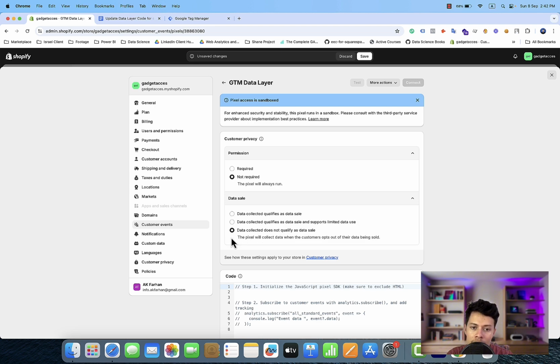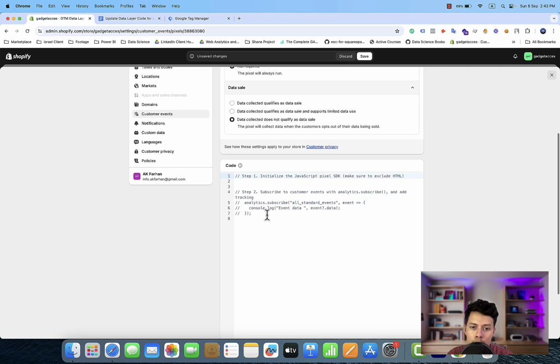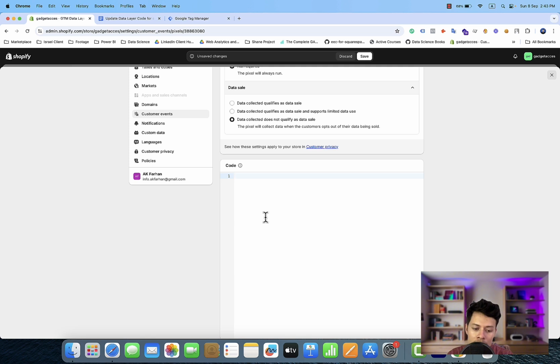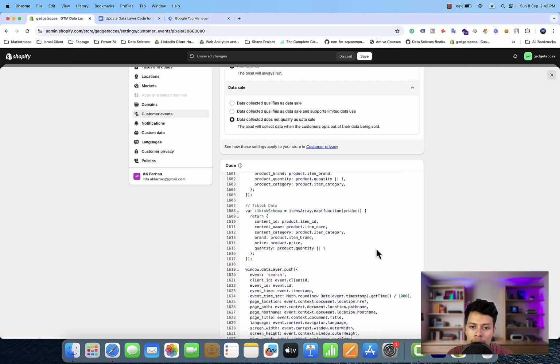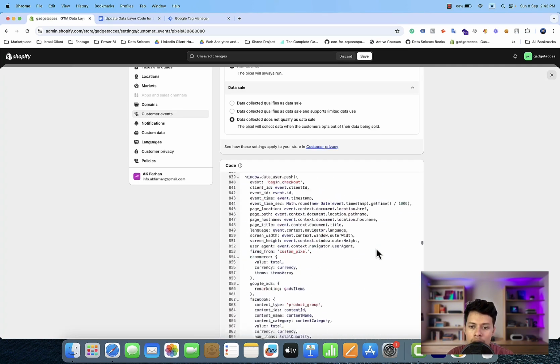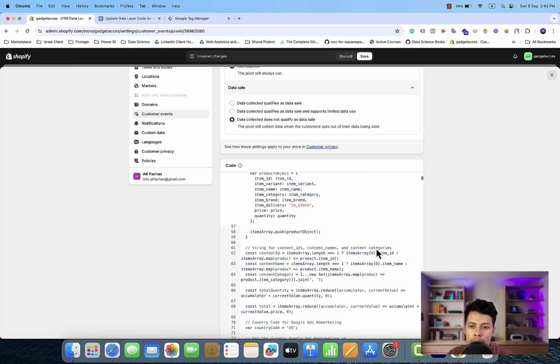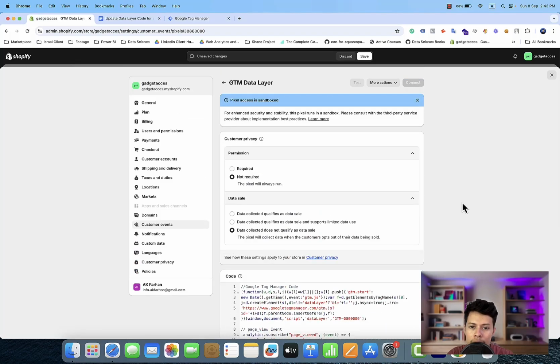Then there is an option to push this data layer code, so I have to remove this existing code. Then paste the code that I already copied from the data layer documentation. You can see there is a huge code, and when you paste this code, you have to change one option. You have to paste your Google Tag Manager code here.